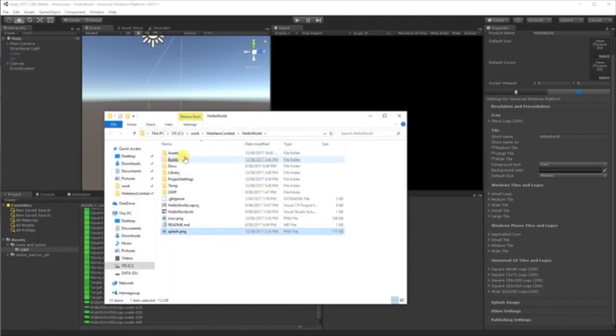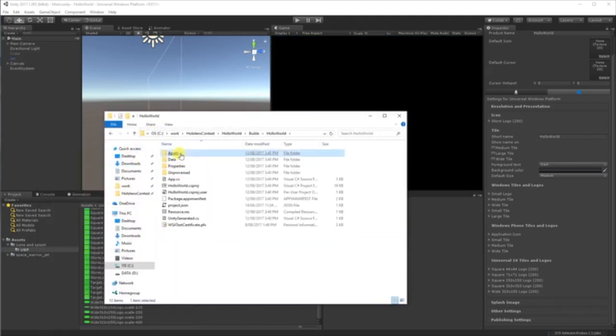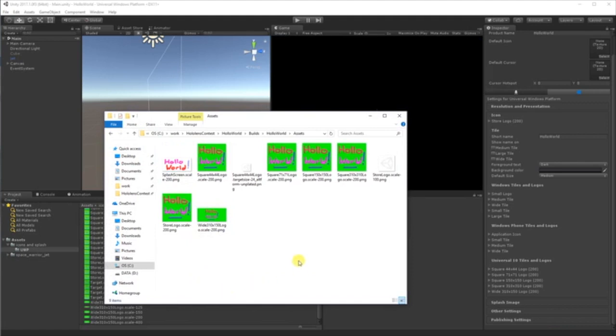Great. Okay, so let's go into builds, Hello World and assets. And we didn't quite make it. Okay, so we still have the Unity 200% one, the 100% at 24 by 24 in the 44s, and the store logo at 50 by 50. So let's just go back and put those ones in as well.